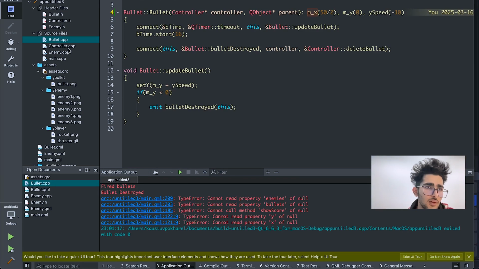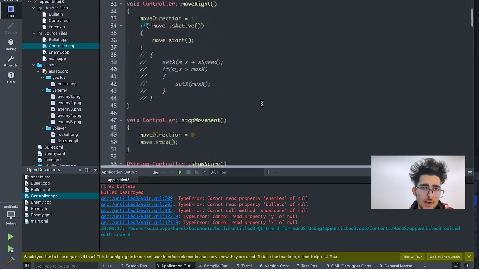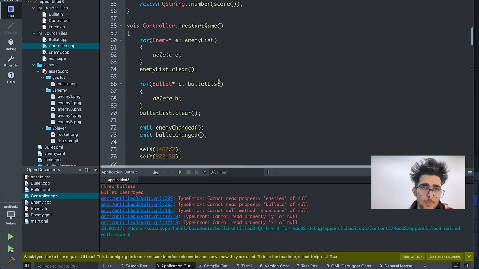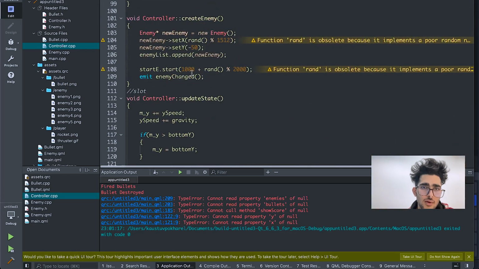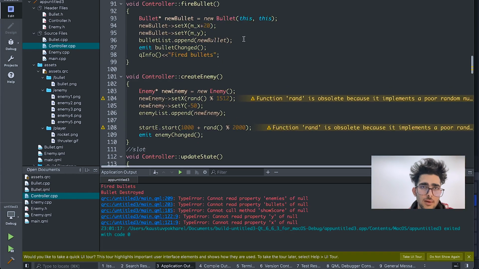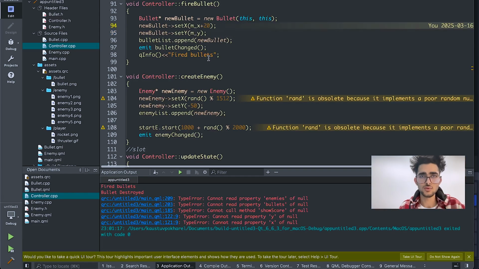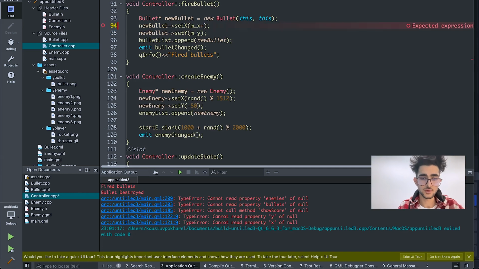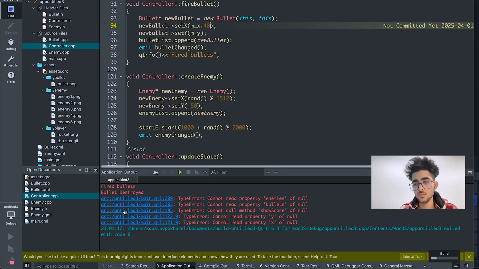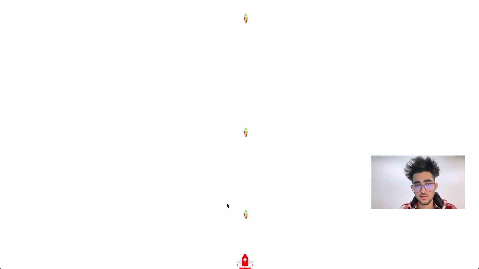Bullet.cpp, where is it? Or I started this bullet somewhere here, maybe. Where is the update state? Or we have the fire bullet here. Okay, new bullet, set x mx plus 20. So I'll do 40, because we changed the size of the player rectangle, right? Okay, it's on the center. Perfect. Perfect, it looks fine.